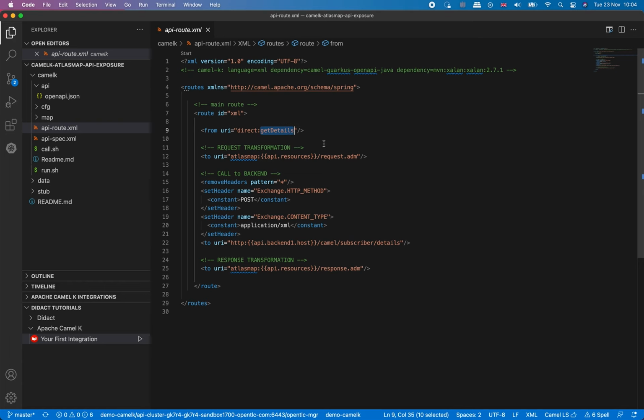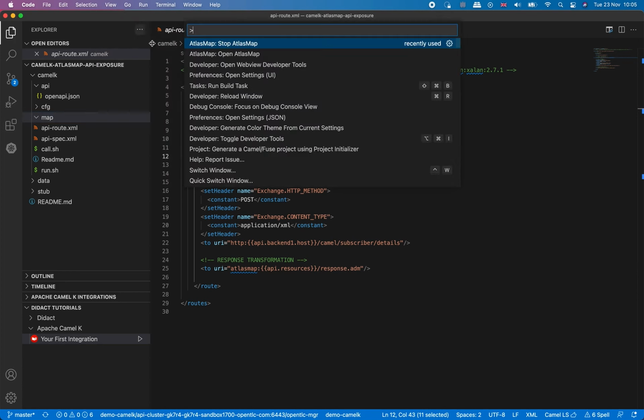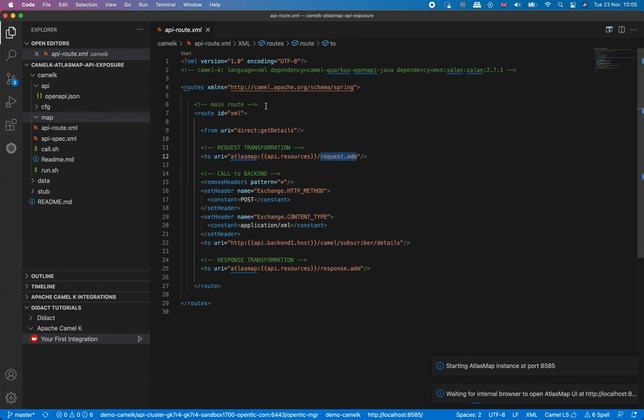The first action, as you can see here, is executing with the AtlasMap component in Camel, the request transformation called request ADM. So this is a definition used with AtlasMap, and therefore what we need to do is to create that transformation. Let's do it live on screen. So what we do is we come to VS Code on the command palette and we say open AtlasMap. This is going to launch the AtlasMap VS Code extension that we will use to define the request transformation.